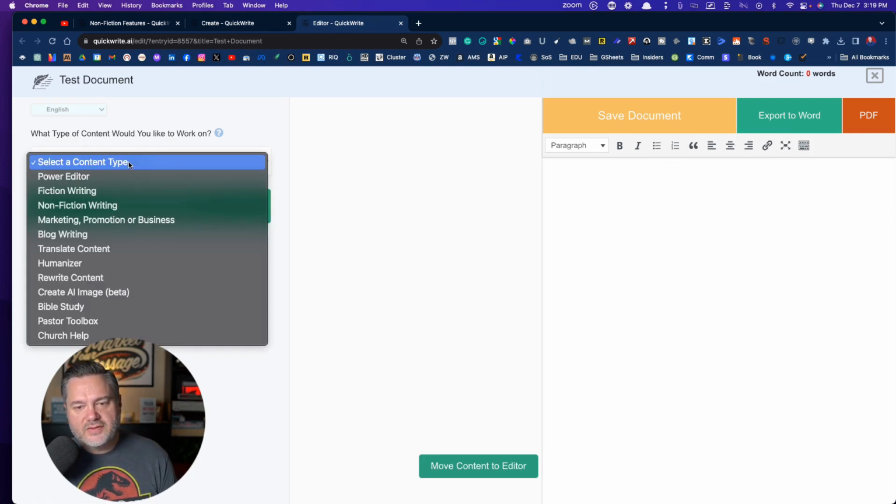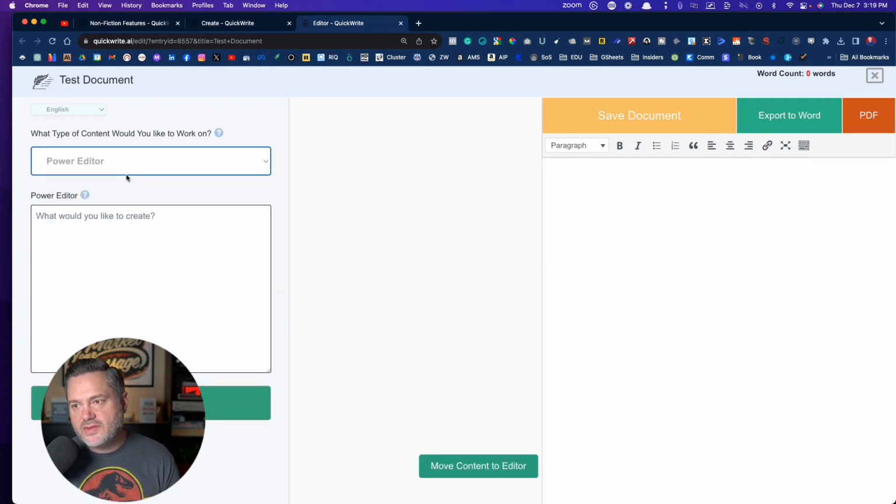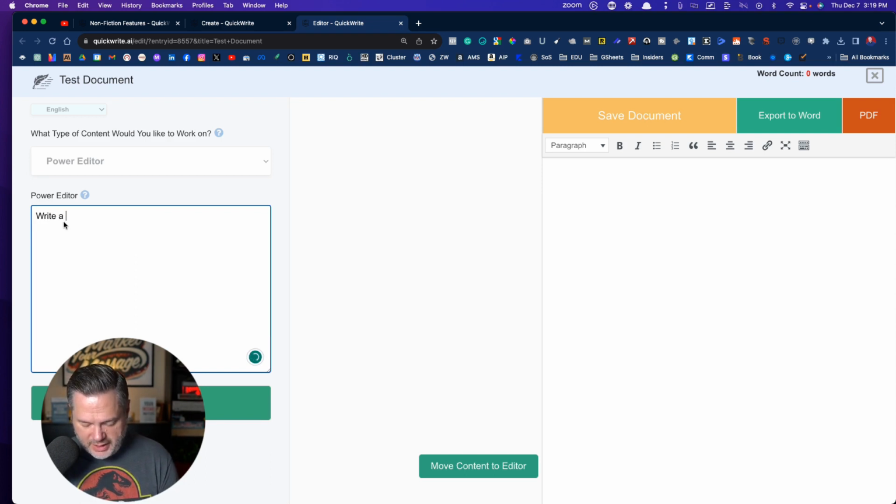All right, so let's select a content type. So we have the Power Editor. The Power Editor, I want you to think of this like your normal ChatGPT. So you can create anything that you want with the Power Editor, but you gotta create the prompt. So if I were to say something like, write a LinkedIn post about 5 creative ways to promote a membership site and use some emojis. Let's see how this does.